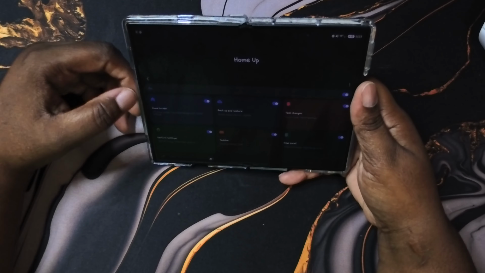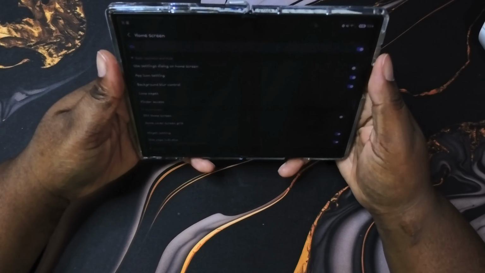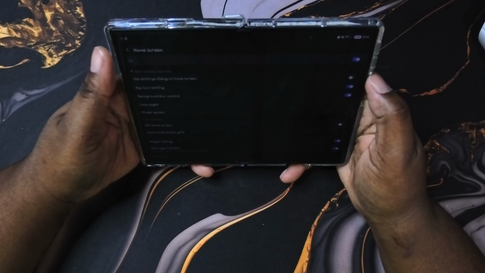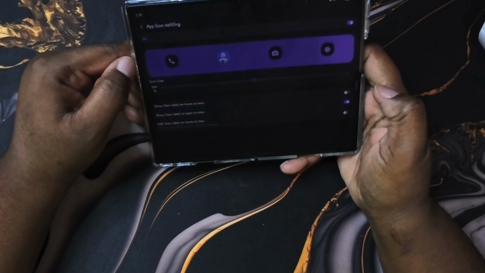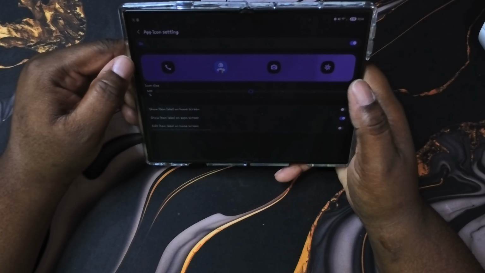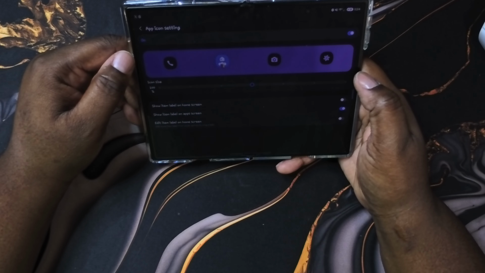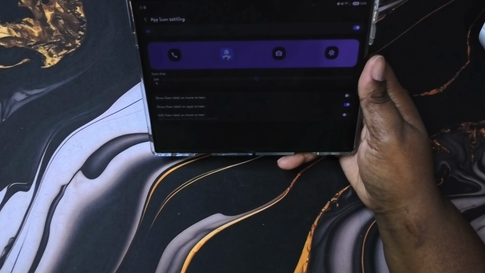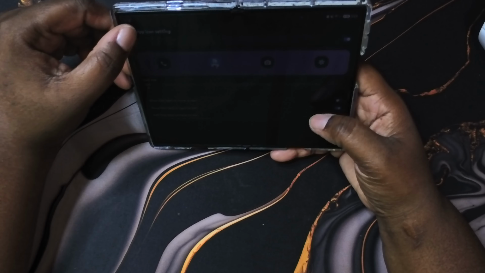In Home Up, it just gives you access to changing your icon size. You get the use setting dialog on home screen. You get your app icon settings, so you can come in here and make your icons as big as you want them, as small as you want them. You can show item labels on home screen. I currently have that checked off. You can show item labels on app screen. I have that currently cut on. You get edit item labels on home screen. I currently have that checked on.